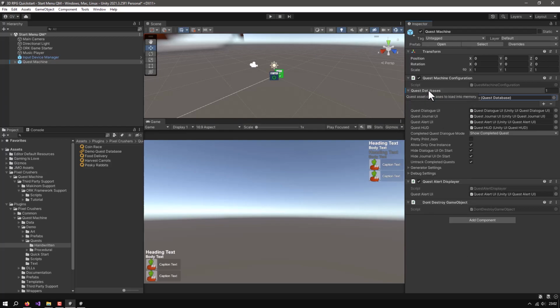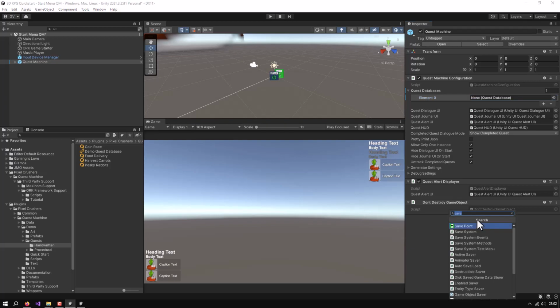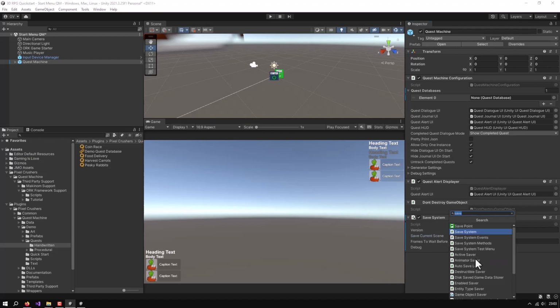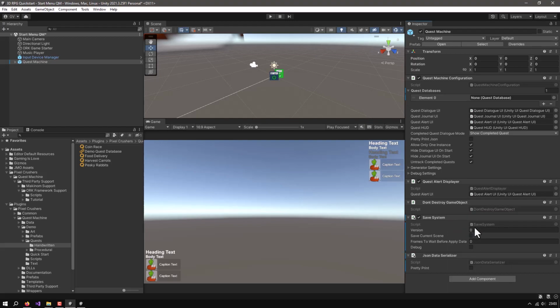Besides generating this quest database, for the ORK integration we need to add several other components to this game object. So let's click on add component and select the save system. For the integration we need to uncheck the save current scene. The next component I will add is the JSON data serializer. And the last component I will add is the Machinum quest machine save data.